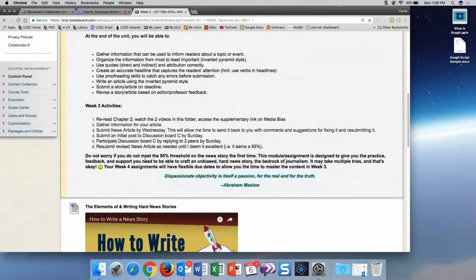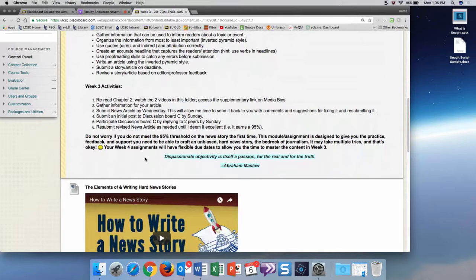And then I wrote down here, because I do want to be as supportive and encouraging as possible, because that can be a little intimidating to students. Oh my gosh, the next folder is not going to open up. Is my whole semester going to be lost, right? I just said, don't worry if you don't meet that 95% threshold. This module assignment is designed to give you the practice, feedback, and support you need to be able to craft an unbiased hard news story, the bedrock of journalism. It may take multiple tries, and that's okay. Your week 4 assignments will have flexible due dates to allow you the time to master the content. So I just try to reassure them that this is all part of the learning process.